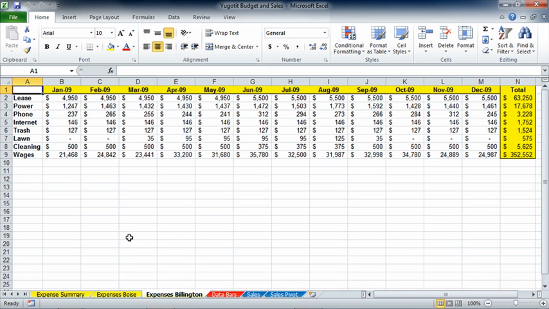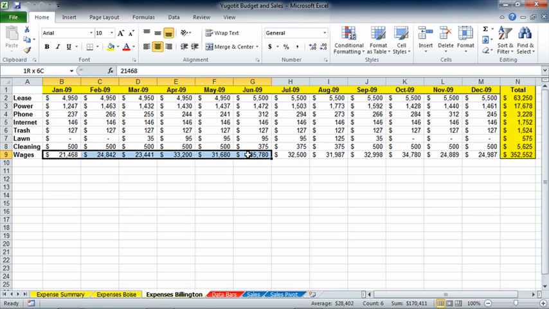I'm going to get us started by looking at the Billington sheet, because I want to apply some conditional formatting. The formatting I'm interested in creating is for the expenses that Billington paid for the year of 2009 as they related to wages. I would like to look at that value for each month and see if the amount that Billington paid for wages fell within the parameters that we had for the average that the company was paying.